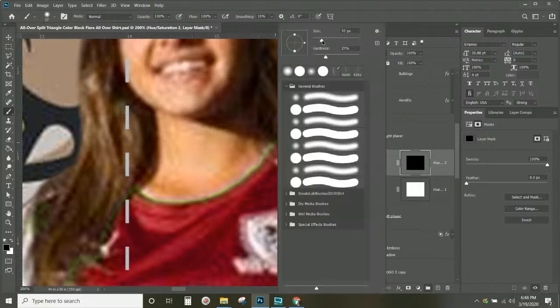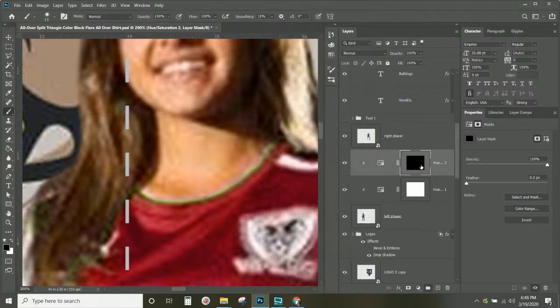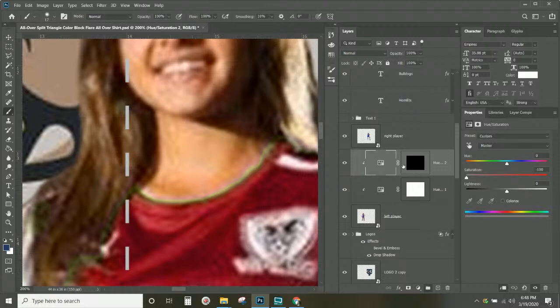So I'll reduce my size a little bit. Okay. And I have black selected. So will black show up on black? I think so. Black is going to conceal. I want white now because I want to reveal. So let's reveal that a little bit. So what you're doing is dulling the green spots and a little bit of purple, if you guys can see that.